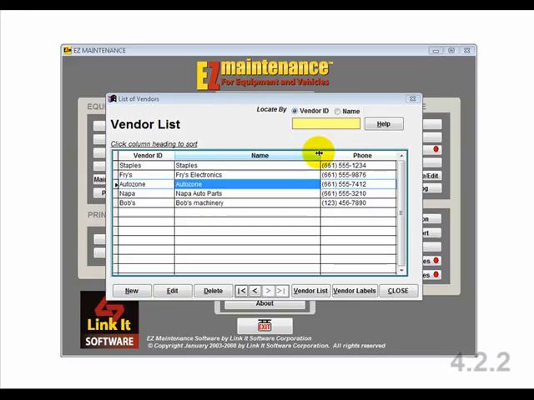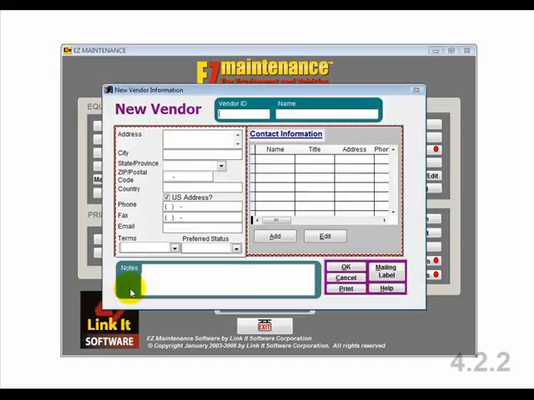To enter a new vendor into Easy Maintenance, click on the New button at the bottom of the window. This opens up a window where you enter the information for the new vendor. First, you should enter the ID for the vendor into the Vendor ID field. This is a unique ID, which means that no other vendor in Easy Maintenance can have it, and it's typically an alphanumeric code. Then enter the actual name of the vendor in the Name field.